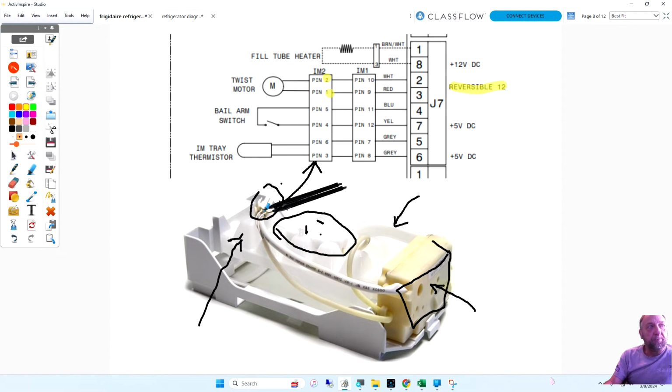So if you have 12 volts here and this thing doesn't move, that's it. I'm done. Ma'am, I got a new ice maker. I'm going to slap it in. You'll be good to go.